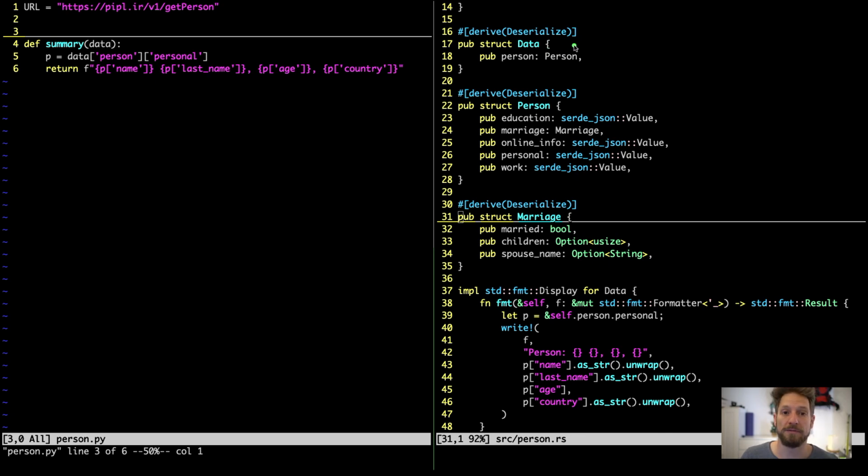The cool part is once we have implemented Data as our own data type, we can implement the Display trait. And this way we don't have to use this summary function that we have written in Python here. We can use the standard formatting string, so those curly braces, to actually print our data object. So this maps the summary function that we've written before, but now it no longer uses the angular braces to access person and personal, because we have Data. Person is a property and the personal is a property as well. And then we get to access as we did before with the serde_json in this case.